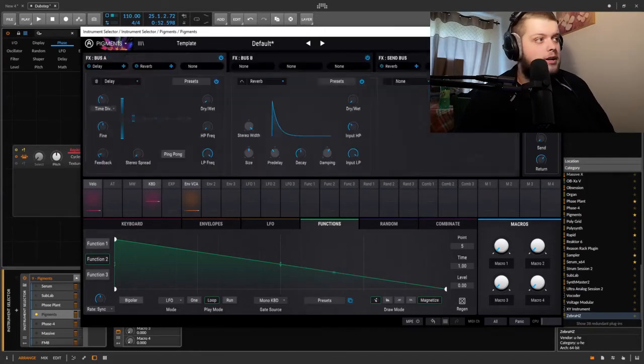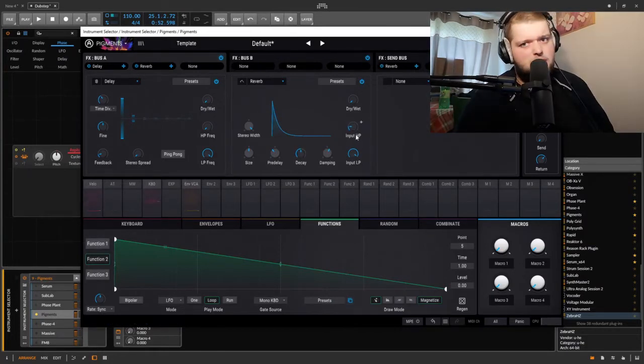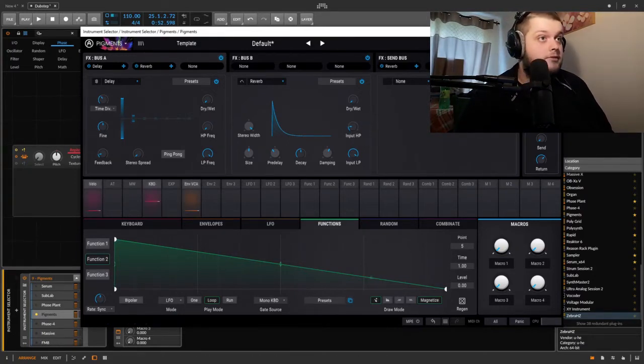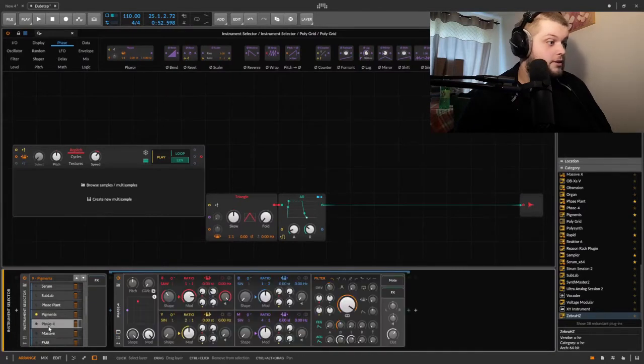The effects are really good as well. They're not my favorite. I don't know, I feel like I don't tend to be as creative with the effects because they're on a separate page. They feel a bit far away. I don't know what I mean. I just never use this. It's really good, but I never use it. So that's Pigments. Great synth. You should buy it.